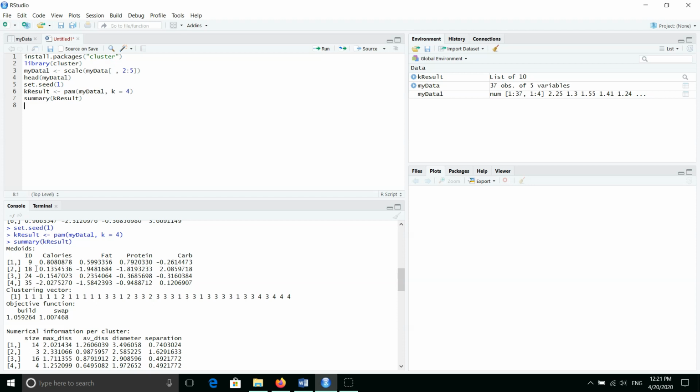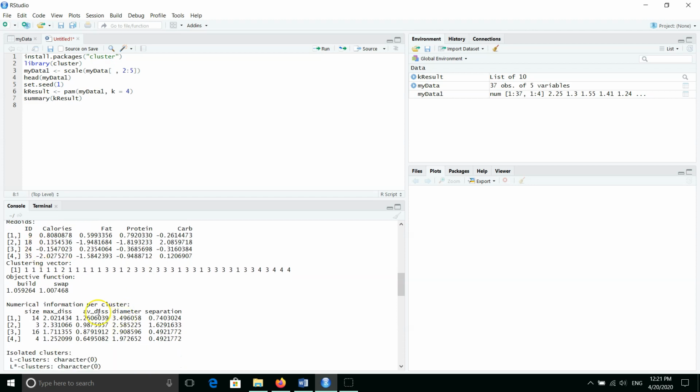Now let's look at the second section of the result, which is called clustering vector. The clustering vector tells us which observation belongs to which cluster. For example, the first 5 candy bars in the dataset all belong to the first cluster, whereas the 6th candy bar belongs to the second cluster.